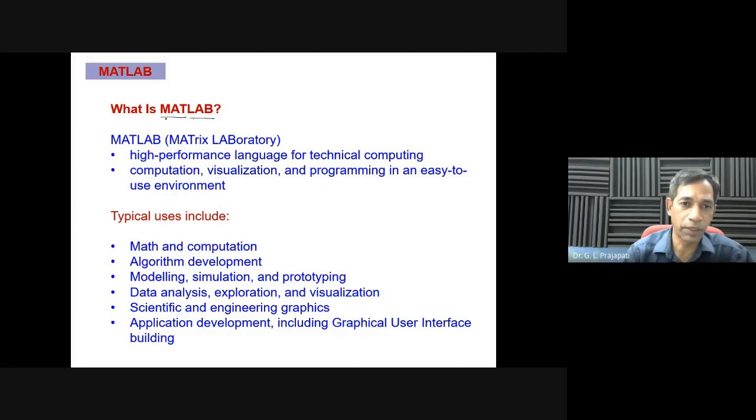And MATLAB is a very simple language, and it has no restriction whether you are from the computer background or not from the computer background. Everybody can learn MATLAB very easily. You need to write very simple sentences with the help of MATLAB, and you don't need to write some complicated loops or something else.